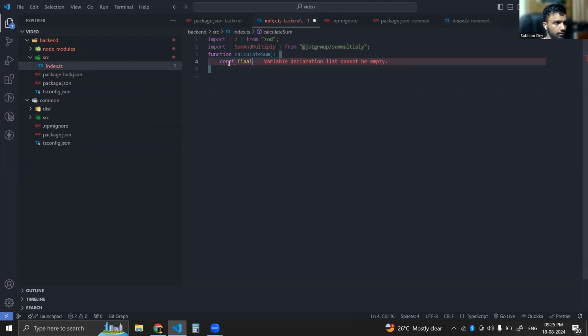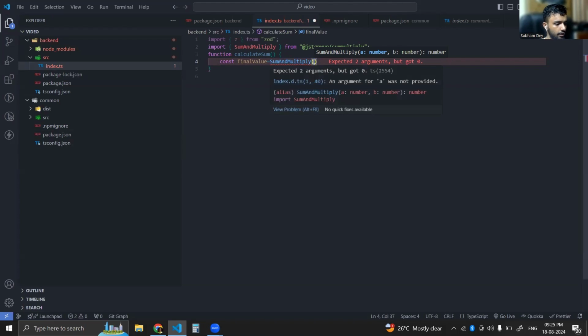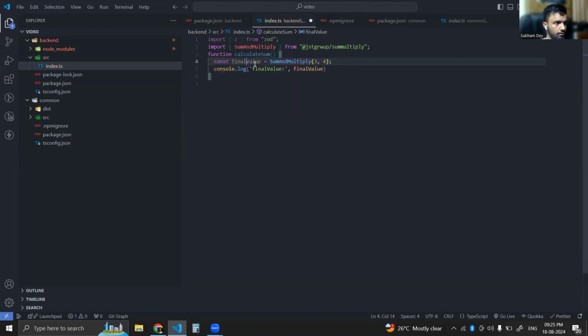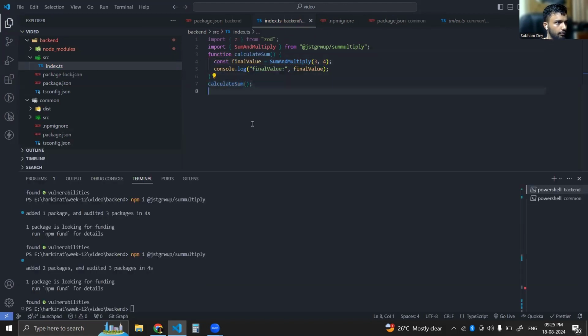On final value, I will just write sum and give it. So you got this number as well, right? What are the things it will take? 3 and maybe 4. And I'll just console it, that's the only thing I want. Let me execute it. And if I now check the npm, npm ignore is just like the git ignore. It will just ignore the files that don't need to be there in the npm registry.